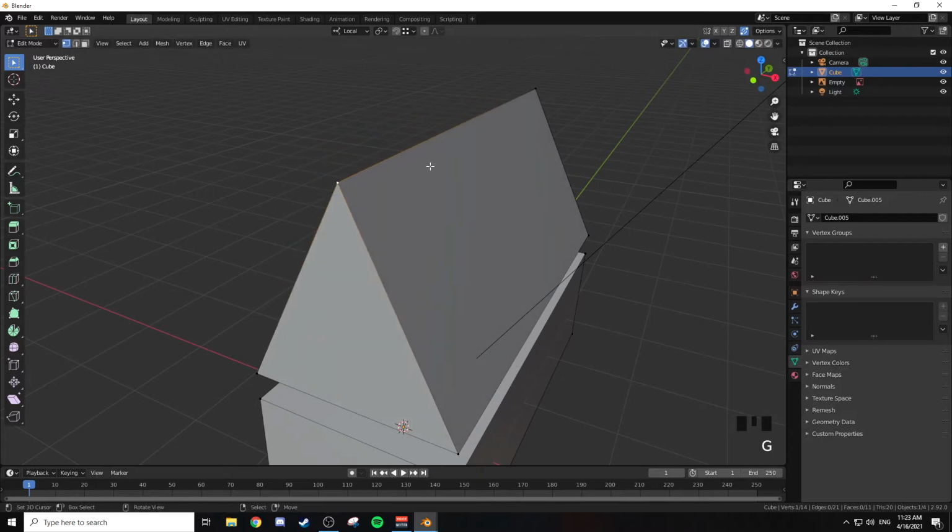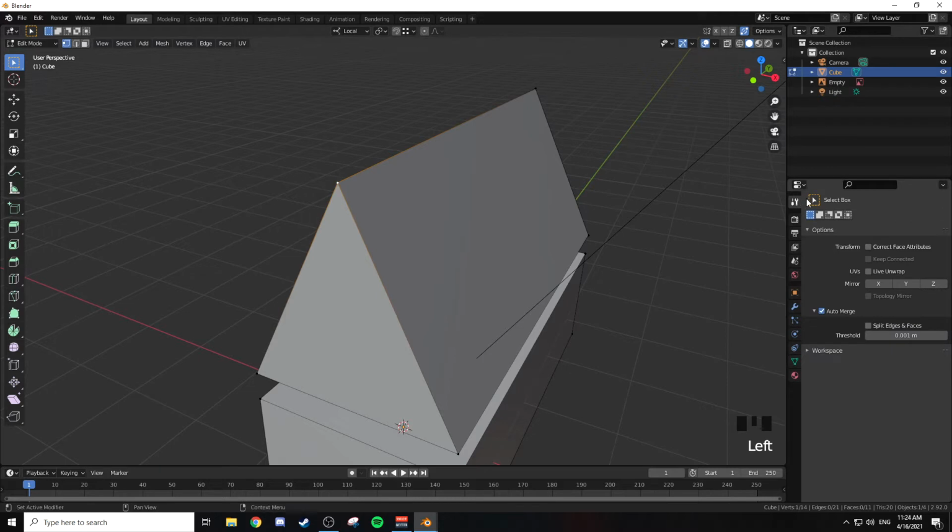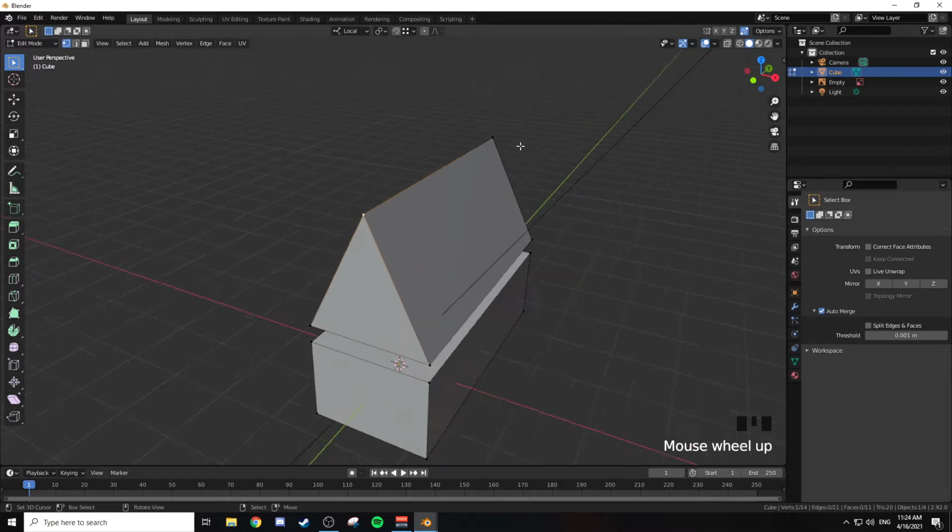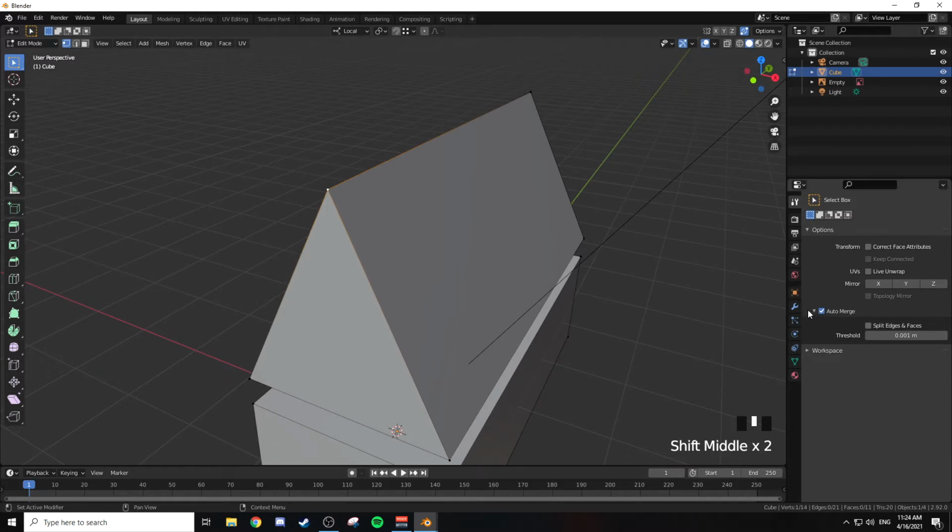It's just wasted geometry. So what you'll want to do is go to your project settings, right here on the side, the wrench and screwdriver, click options, and then click auto merge. And this will auto merge your vertices. Well, what does it say? Automatically merge vertices moved to the same location. So this is going to help you keep your geometry clean. So make sure that's on.